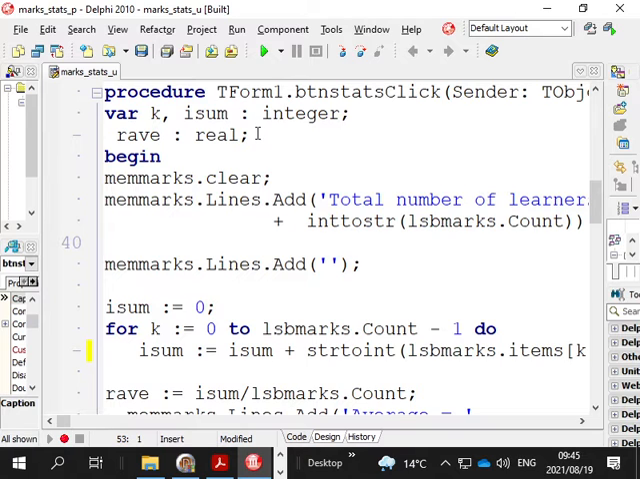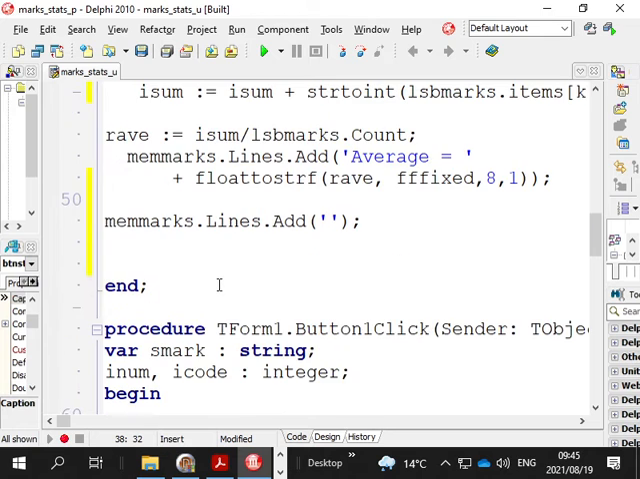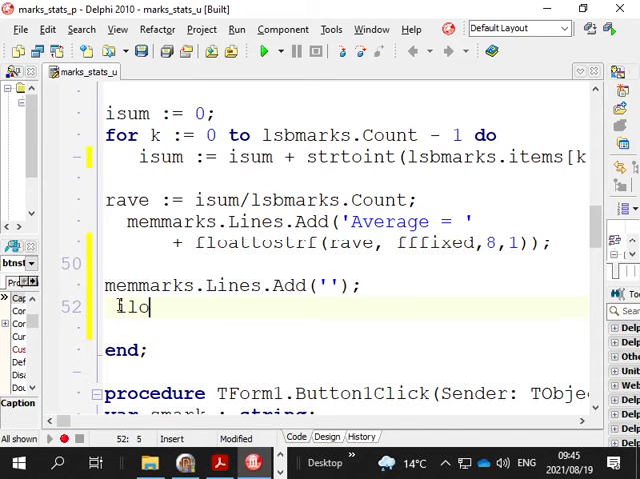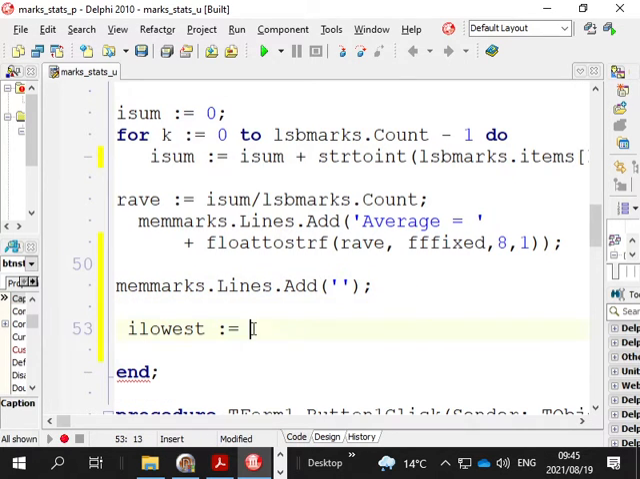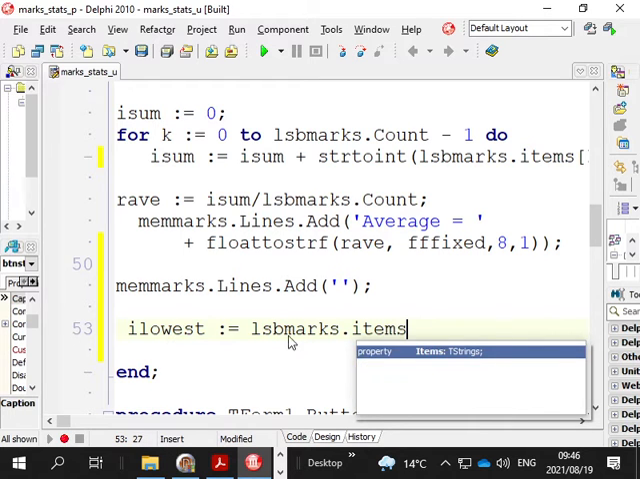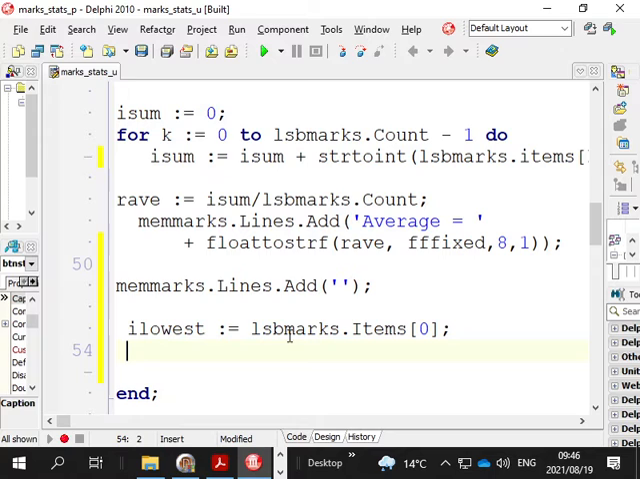So we've got to declare 2 variables called R lowest and R highest. These are very important algorithms which you use right through to grade 12 and beyond. You can call them tricks of the trade if you wish. So we get our 2 variables and set R lowest equal to the first box of our list box, which is box number 0. LSB marks dot items square brackets 0. That's how you get the first item of a list box.